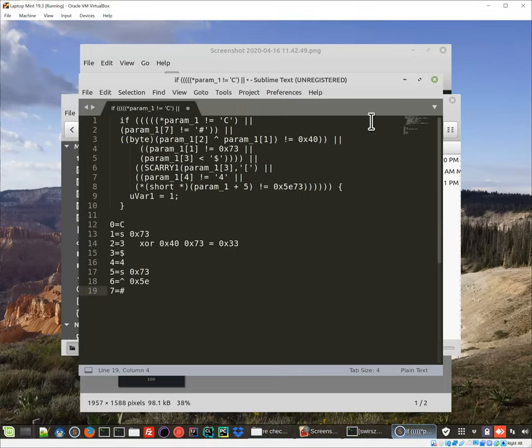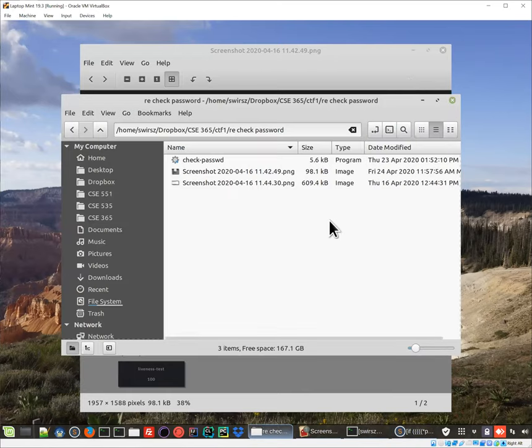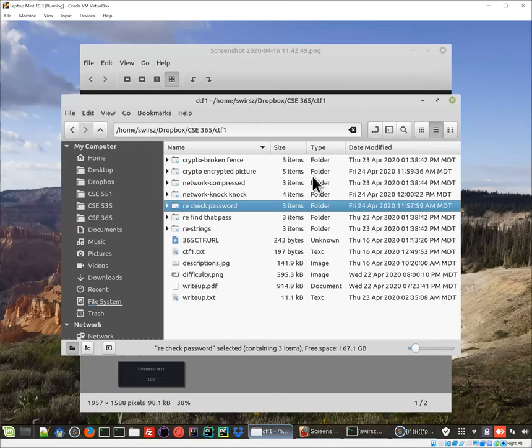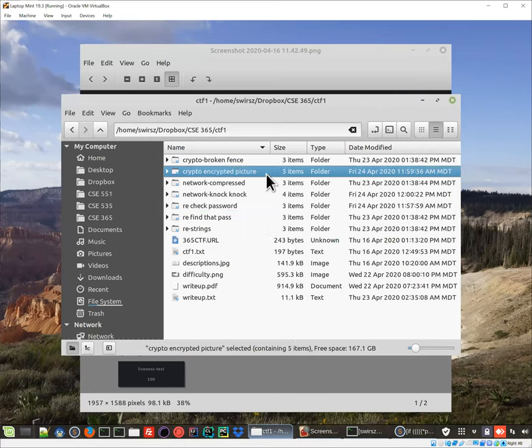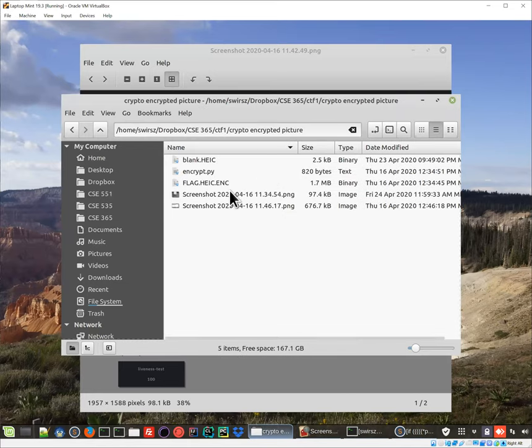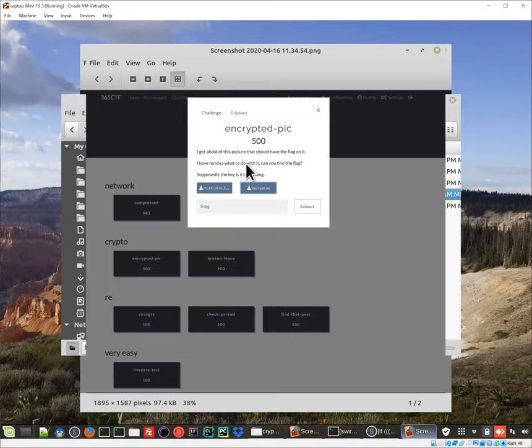Try to go a little faster for these other ones, Rolf. Basically, the other one I want to cover is encrypted pic. Well, let me just start there. Encrypted picture basically gave you this hint. This one says, I got a hold of the picture that should have a flag in it. I have no idea what to do with it. Can you find a flag?